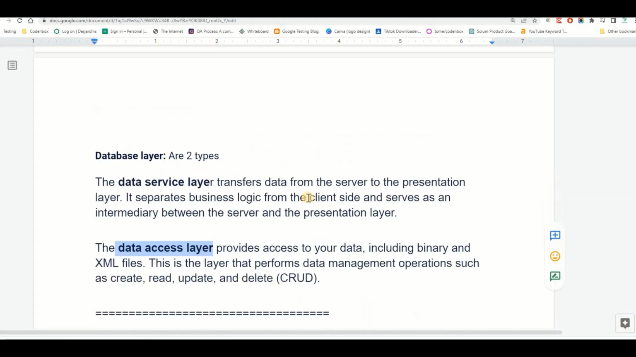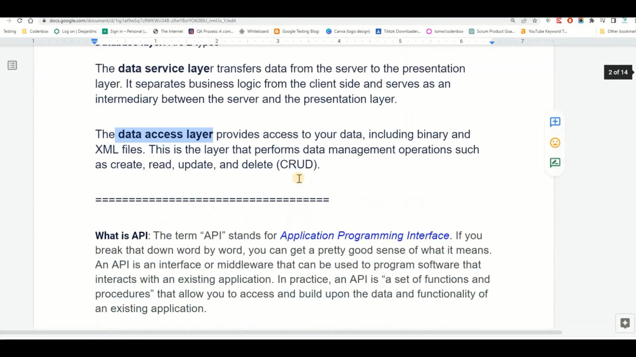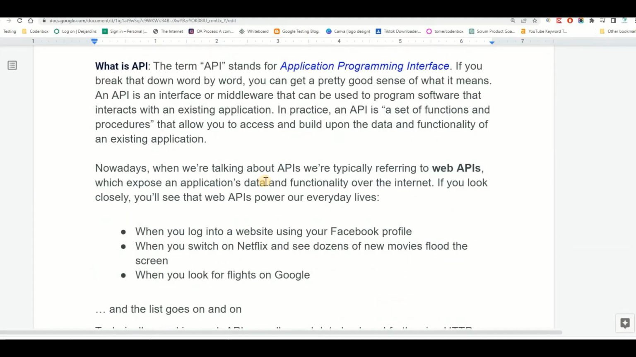I hope that it's helped you to understand this basic concept of web technology. So now let's move on to API.